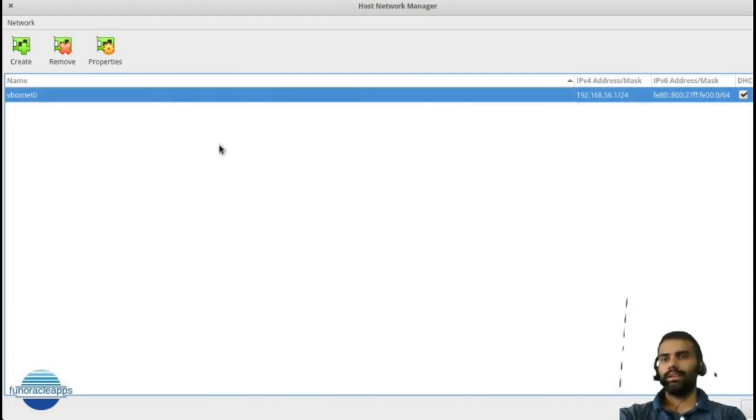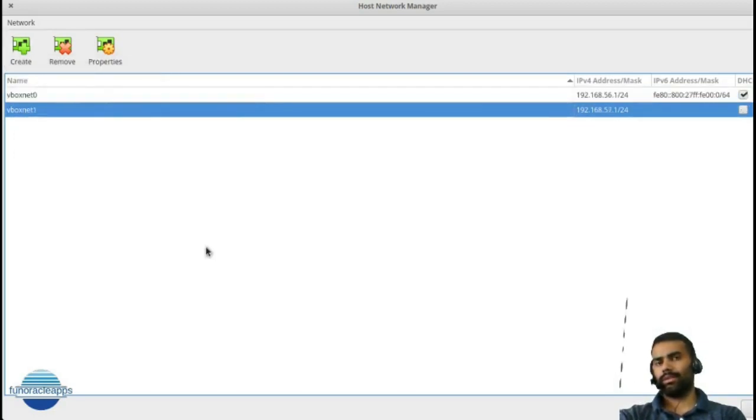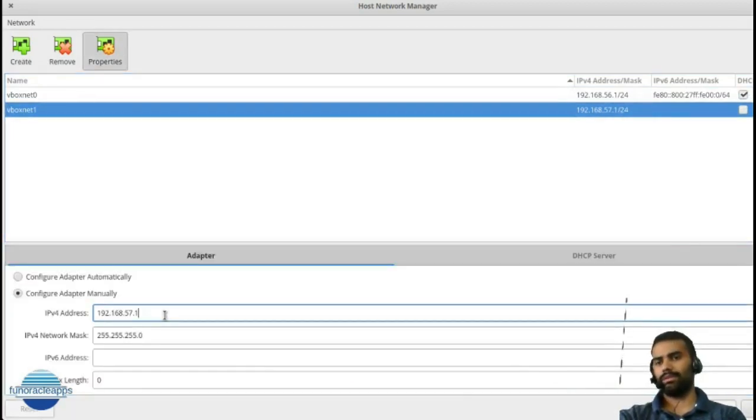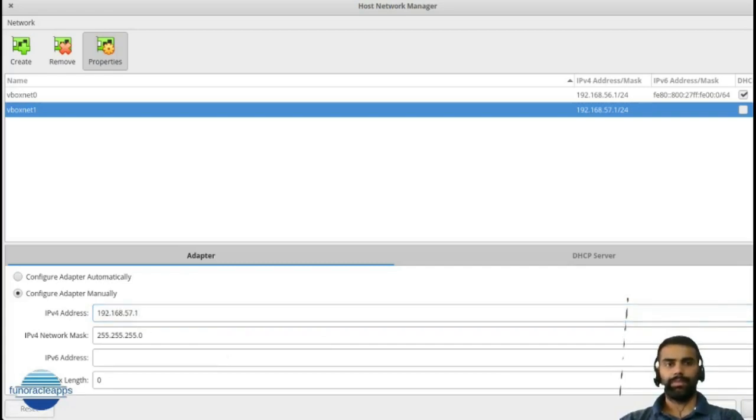If you want, you can create one more adapter. If I create one more, you can see a new IP range would be there. So you can define this IP. It's not that you have to have the same IP. So let's say I will give it an IP of 10.10.10.1. I want the other IP to be in this range, and I will apply, and I will go ahead and enable.